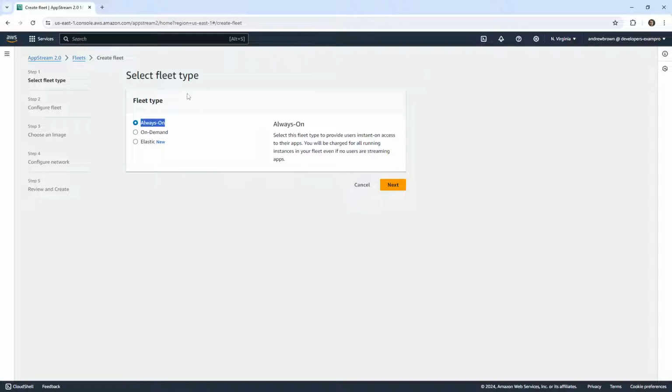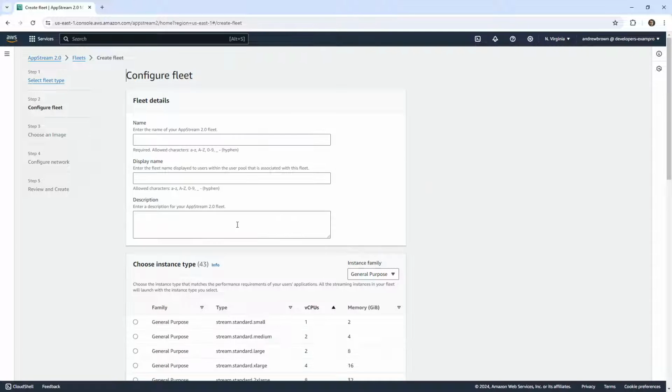I want to use always on just because I find that the easiest to use. It is the most expensive solution because it's running compute consistently. So if you are uncomfortable with any spend, you can just watch me here, but I'm going to go ahead and choose that today. We could have done Elastic, but my concern is that we'll also be waiting around for that. I just want things to work here. So I'm going to just call this My Fleet.